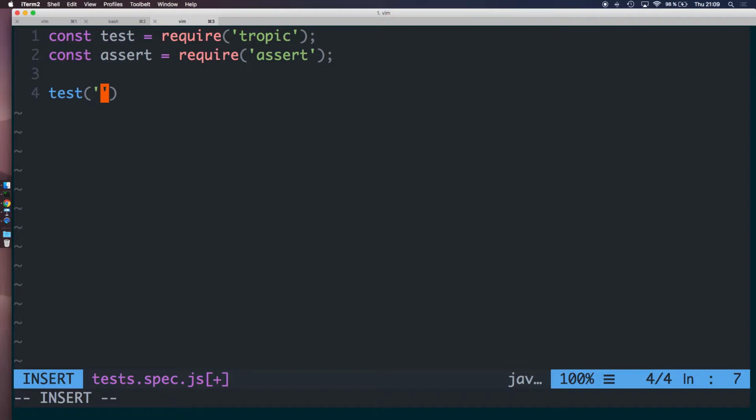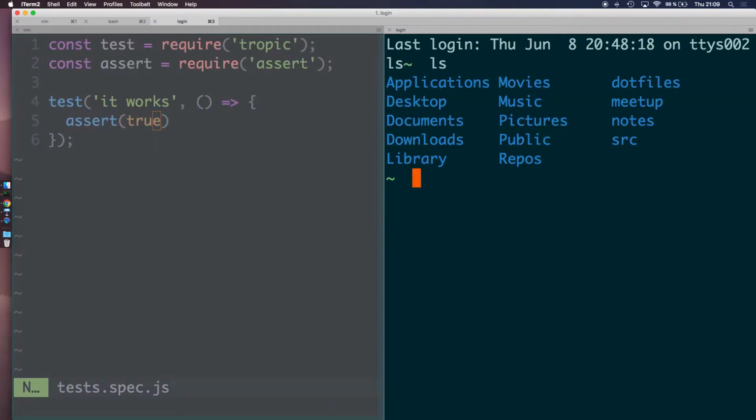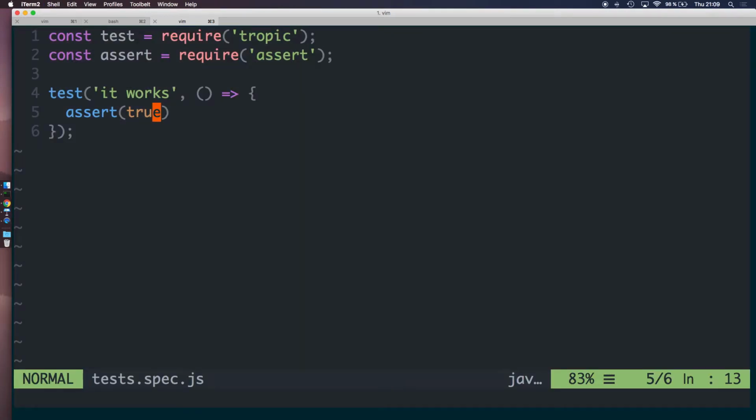You will see it also in other test runners or test helpers. So the first argument is some kind of description. I'm just going to put here "it works" or something. And the second argument is always a callback function where you then actually put the assertion. And for now, I'm just going to put an assert true, so we know it works, and that's okay.